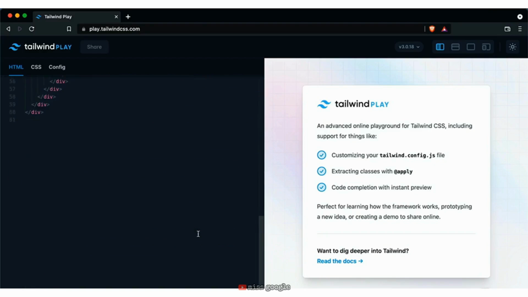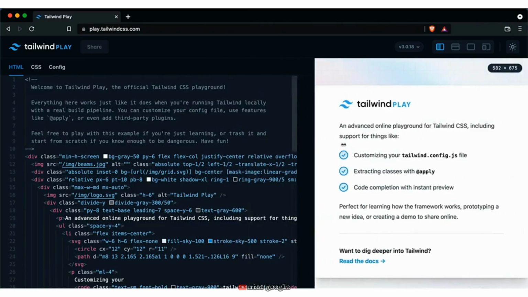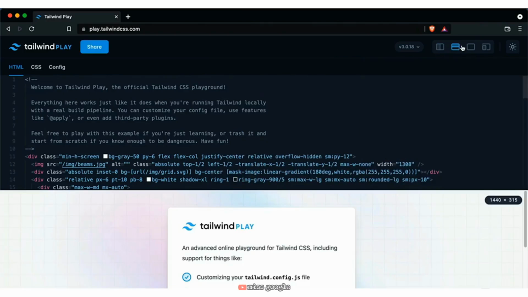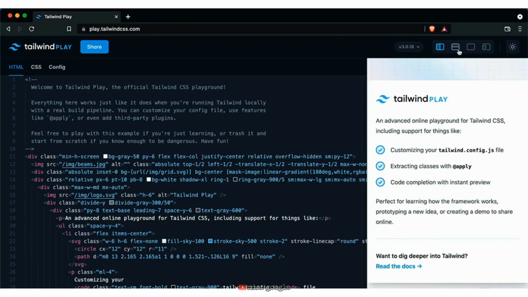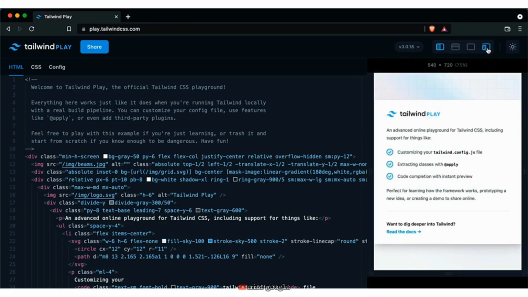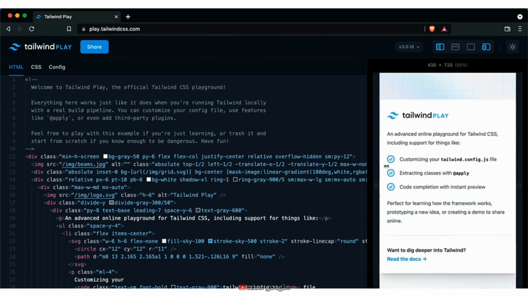You can see that it gives you a little bit of sample code here. Now you can resize this screen right here and also split it up into different versions. So you can have it full screen, just the output, or you can split screen in horizontal or vertical space. And then you can also switch to this mobile view that lets you resize this and see how your application would look in different widths.